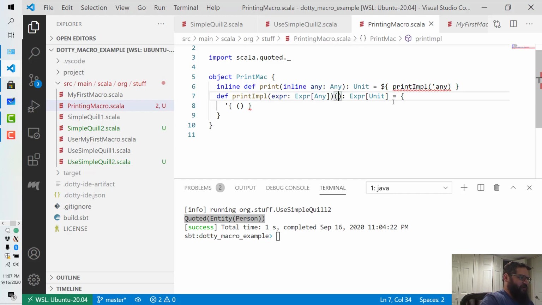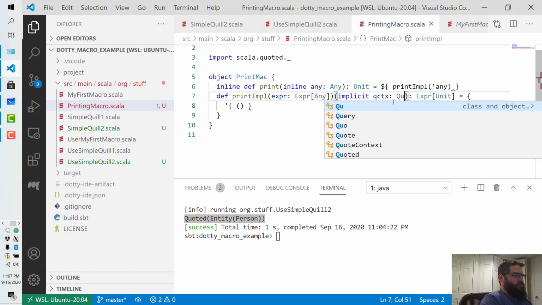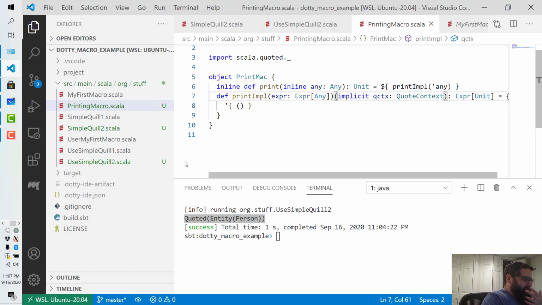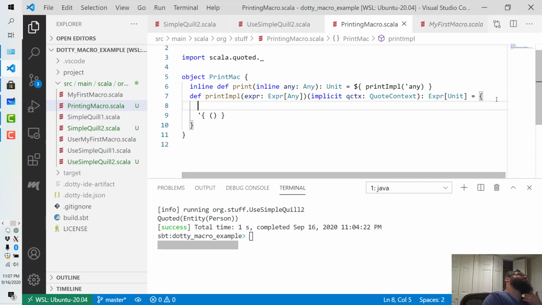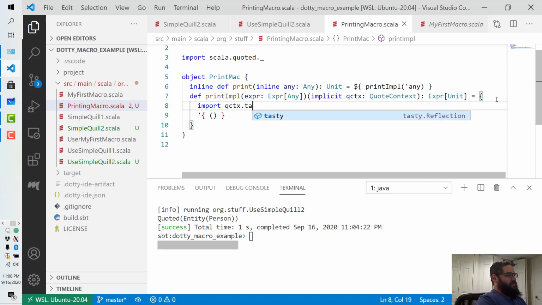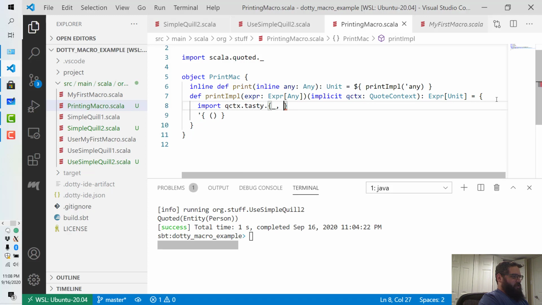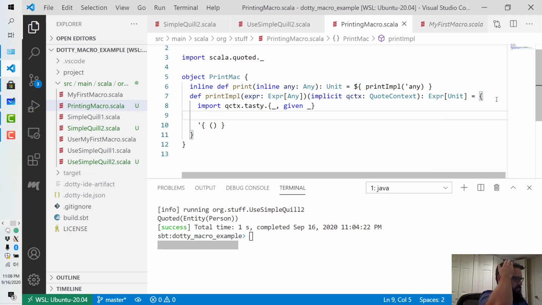Oh, again, we need to have some ceremony. Implicit QCTX, quote context. And then let's do, all right, more ceremony, QCTX dot pasty dot blah, given blah. Let's do, we do get, no, 1 second.